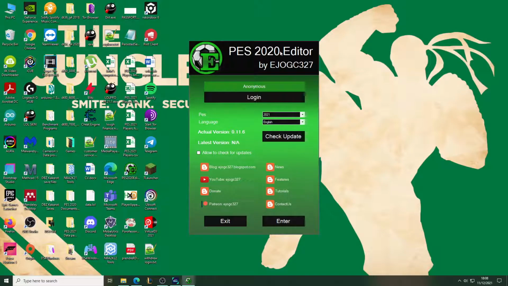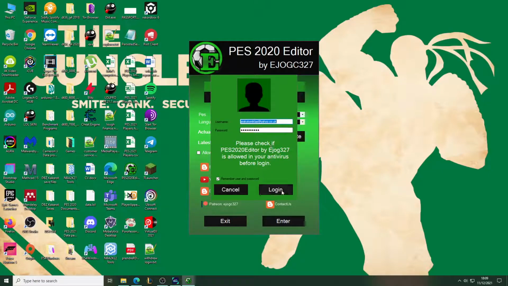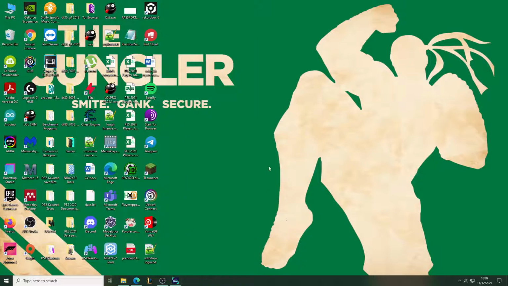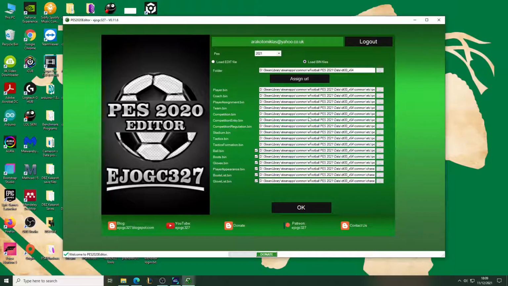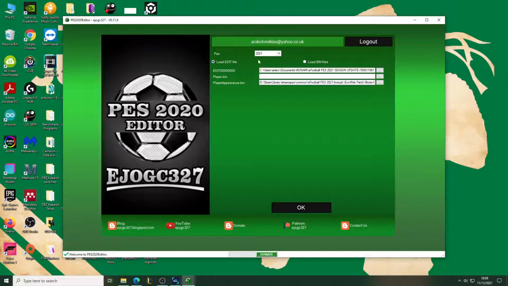You just type in PES 2020 editor by this person here, and then you won't have a login. If you get the paid version, you get sent details, and you can click login and just use the details you get sent, enter. Normally if you use the anonymous version, you have to load all these bin files, which is quite annoying to find, and it doesn't work as easily as just getting the edit file. So with the paid version, you can use the edit file.